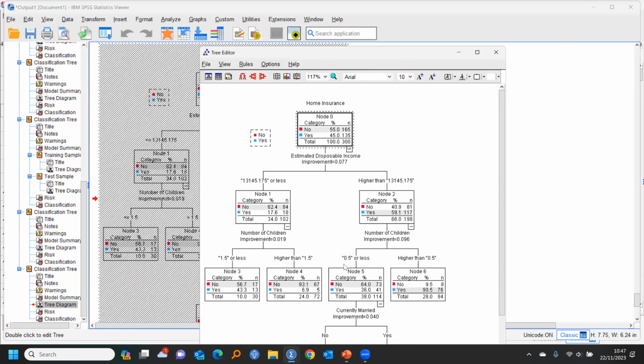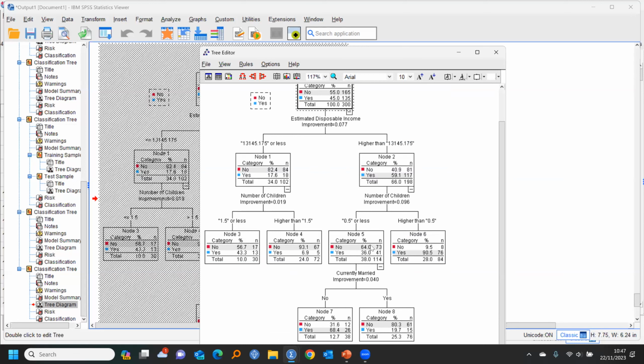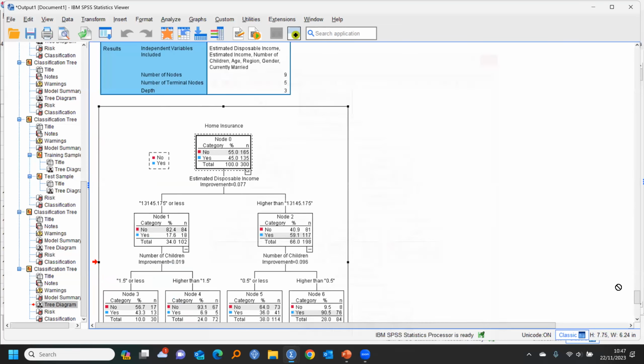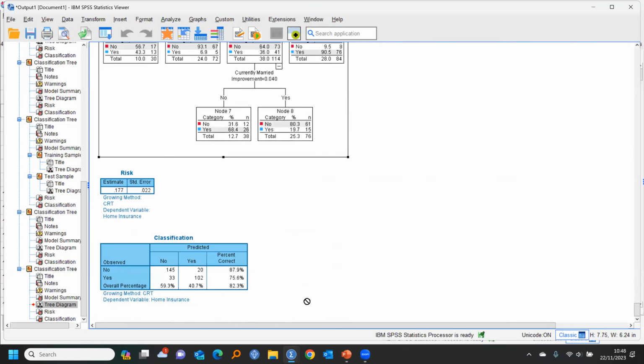And then currently married, it actually uses whether or not you're married. If you've got 0 kids, but your income is greater than 13,000, then 68% fall into that group. Let's see how accurate that is. 87.75%. So it's an alternative approach, but quite accurate nonetheless.